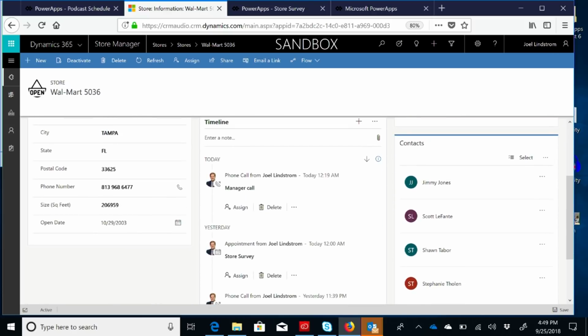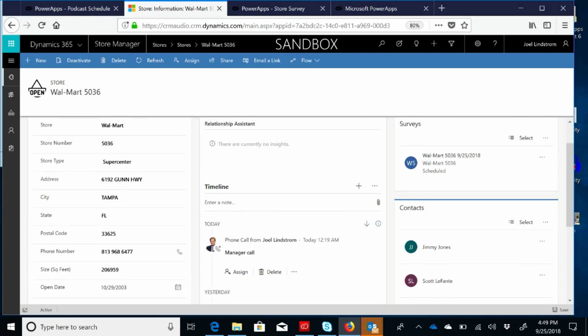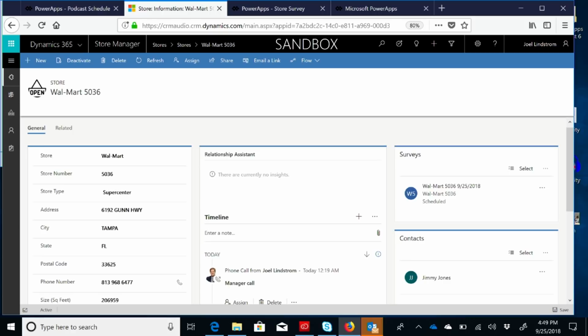In the middle, you can see I've got my activity timeline. As I'm working with this store, I've got my appointments, my phone calls, my tasks, how I'm interacting with it. Down on the bottom here, we've got who's at the store, who's the store manager, who's the purchasing manager, those types of things. And then we've got our surveys. And remember, a survey, I'm going to go in here and show you.